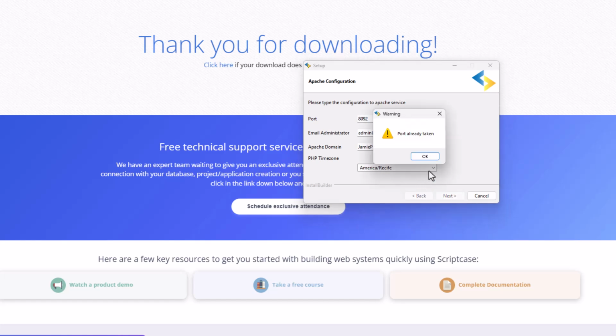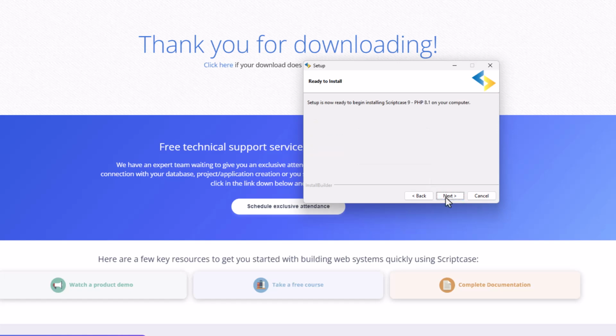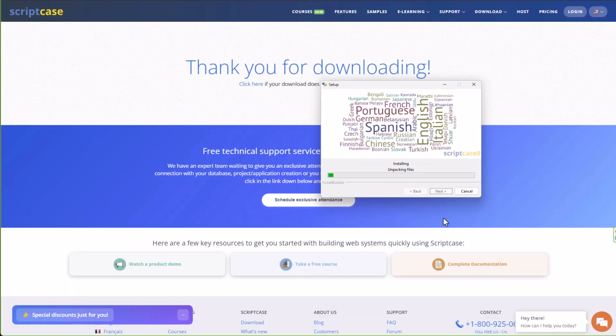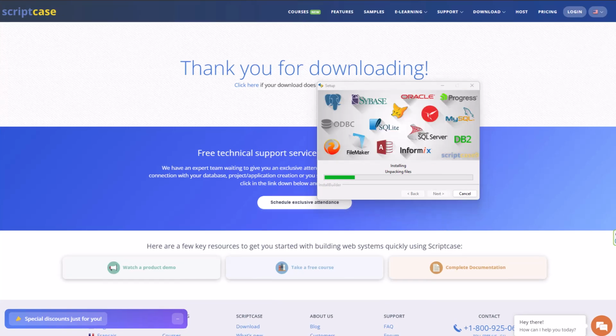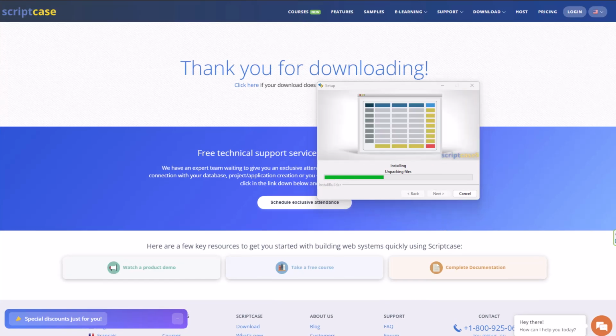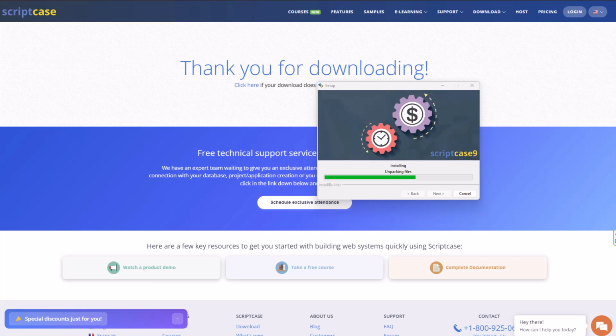If by chance the port is already taken, then you may have already installed Scriptcase before. Simply change the port that is required. Clicking next, you can then continue with the installation and finalize the setup for Scriptcase. The installation will then go ahead and install. It's really as simple as that to get started with Scriptcase.